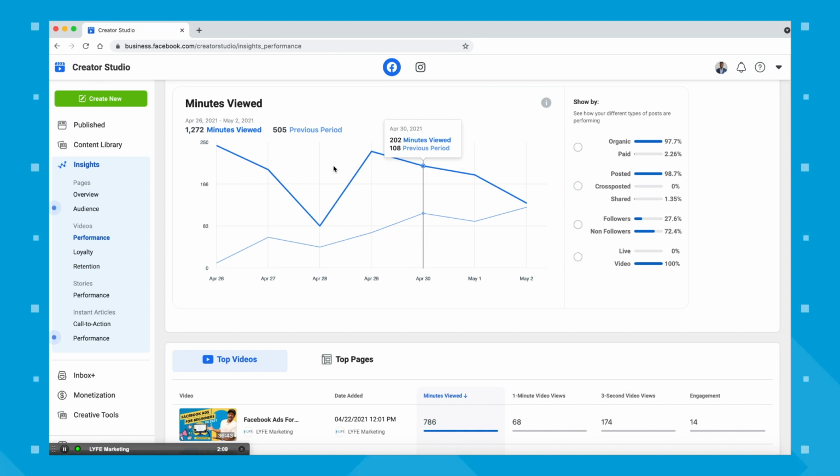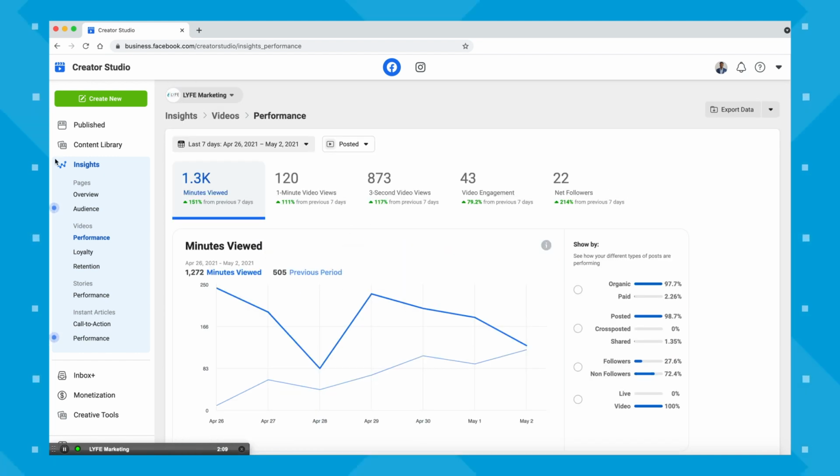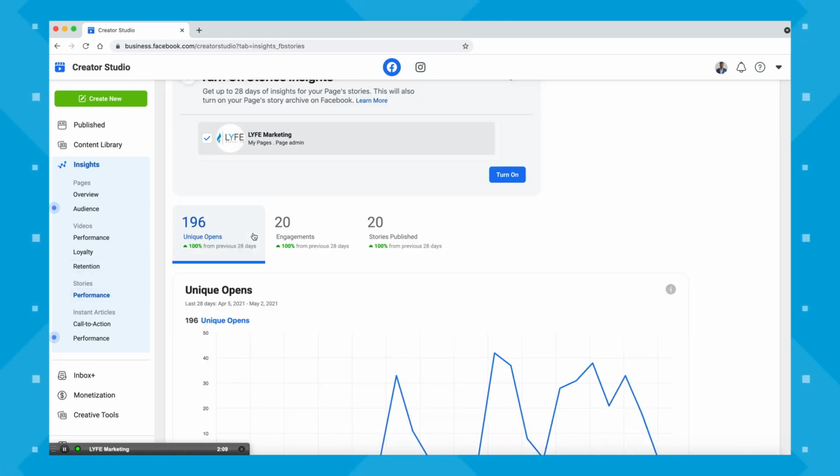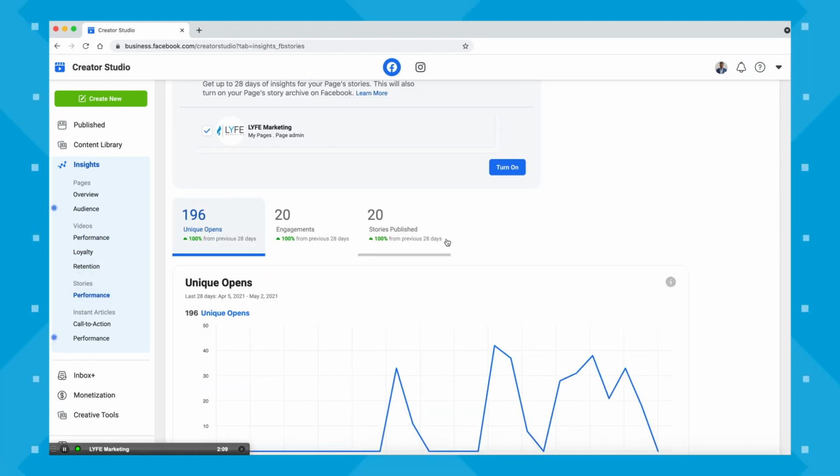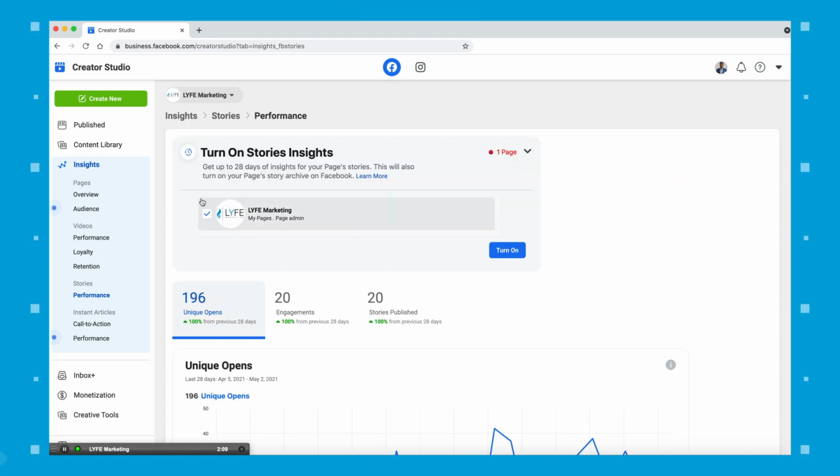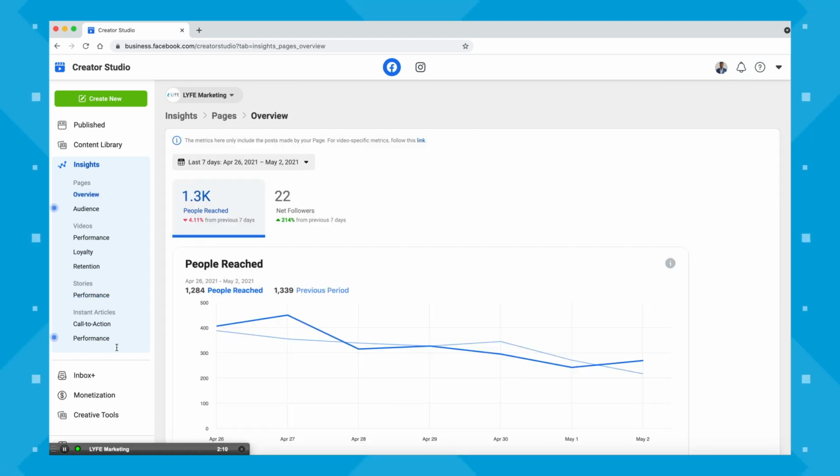But yeah, of course, here on the insights page, we can drill down to video content, we can drill down to specific posts, we can drill down to story content, how many unique views, engagements, and stories we published. So many insights. Again, a whole other video we have to do on just breaking down the insights and what they all mean. But for the purpose of this video, you should know that Facebook Creator Studio has insights. You can get really nerdy, drill down into what's working, what's not working.